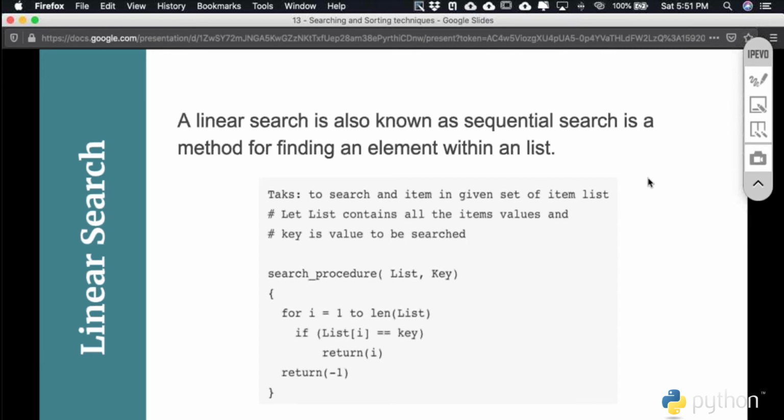But if the item is not in the list, we cannot return any valid index. We know that indexing starts from 0 and goes to n-1, so we return an invalid index, especially in the case of an array, and that is -1. This -1 indicates the situation when you do not find the item in your list. This is a simple, naive approach that we apply to perform a linear search.